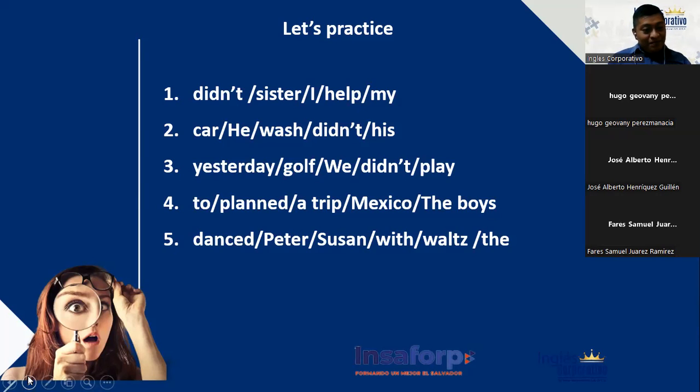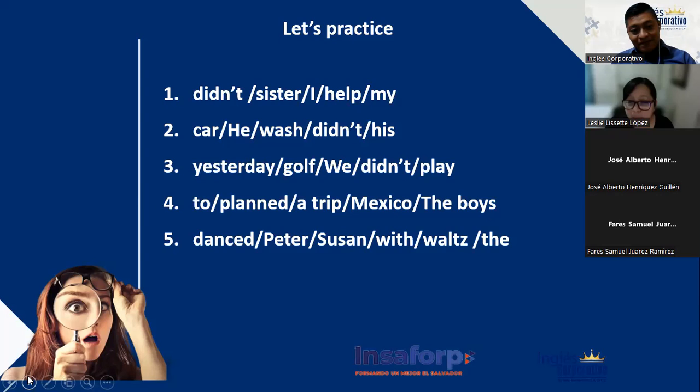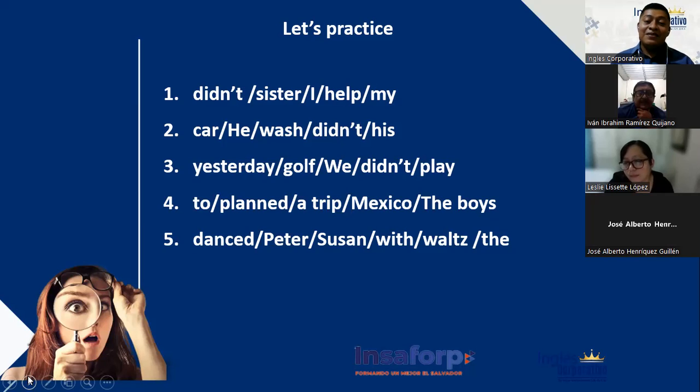The dancer with Peter was with Peter or Susan. They danced the waltz. With Peter. Okay, excellent. You say Susan. Susan danced the waltz with Peter. Susana bailó el vals con Pedro.